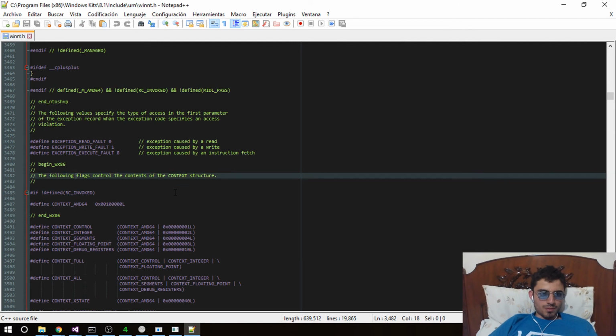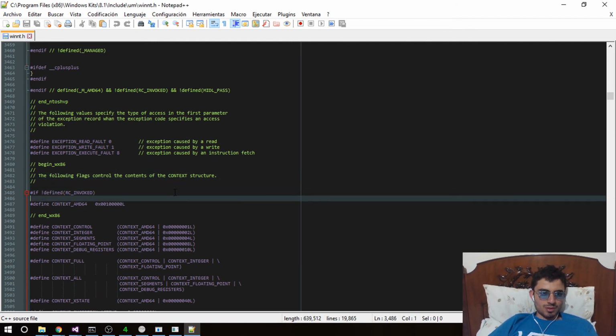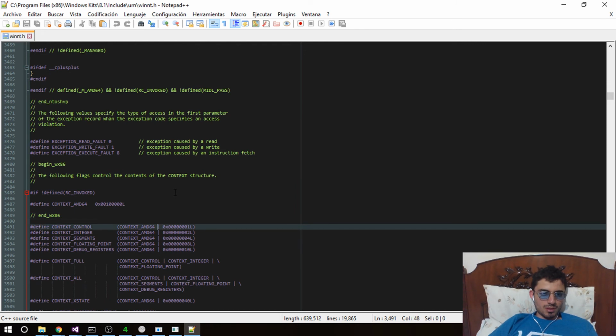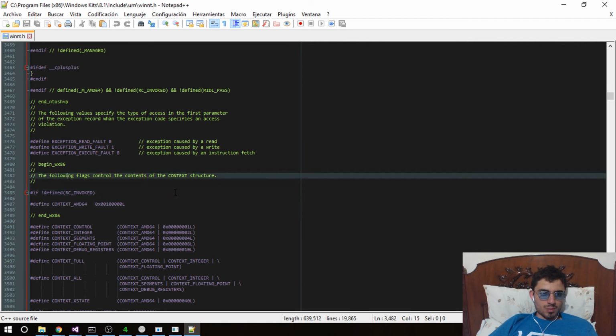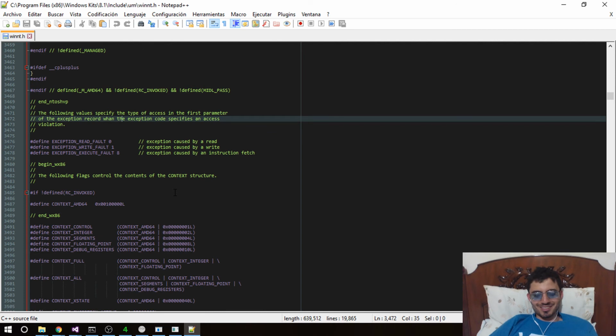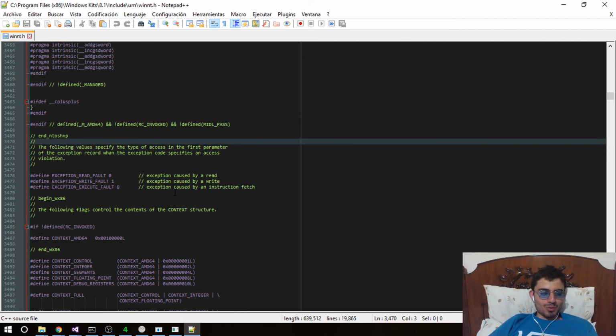The following flags control the contents of the context structure. Context AMD64. Debug exception read for following body specify the type of access in the first parameter. The exception required when the one. Jesus Christ! Who wrote this code, man? Who wrote this code?